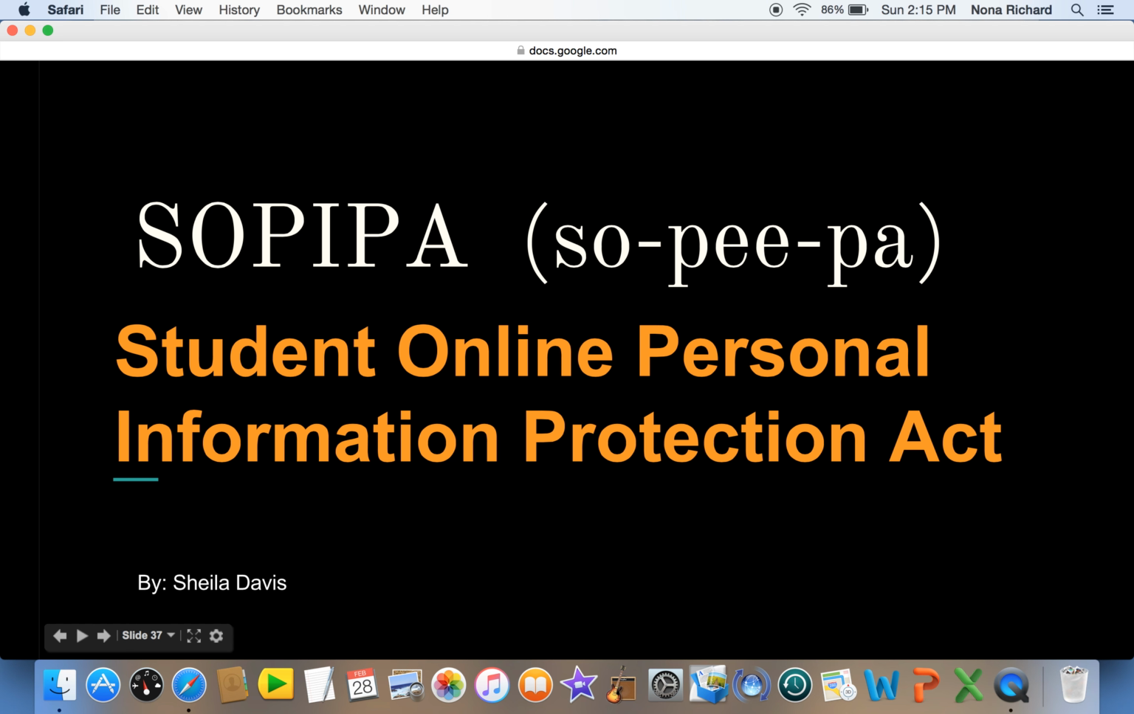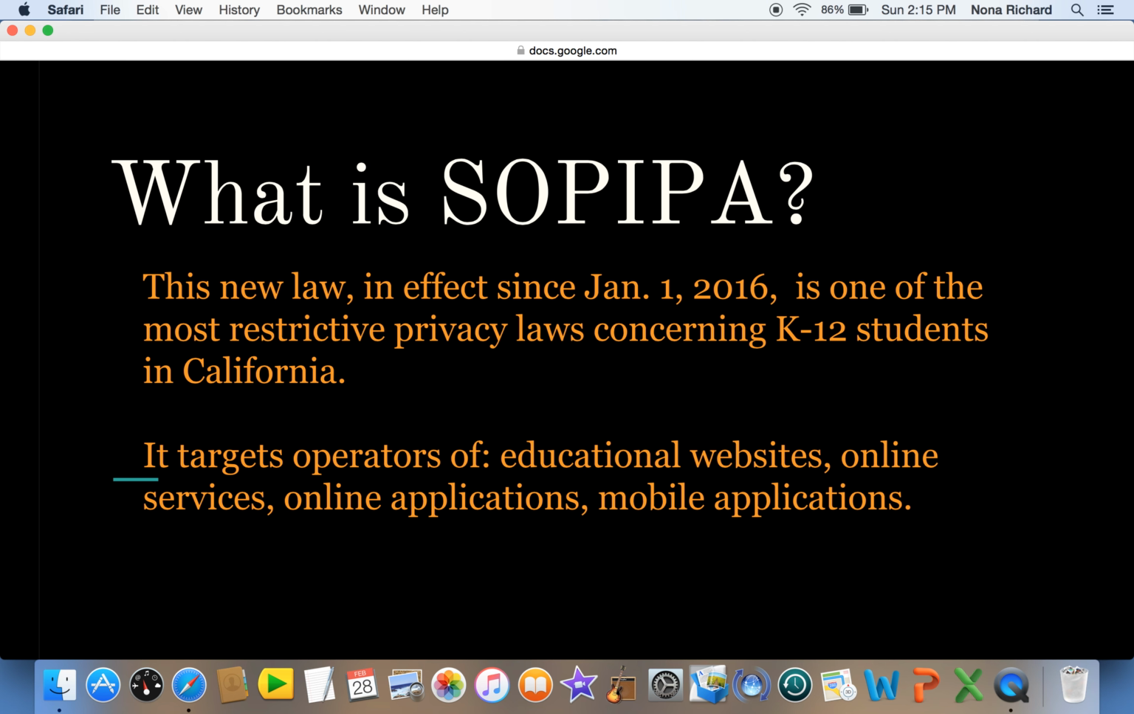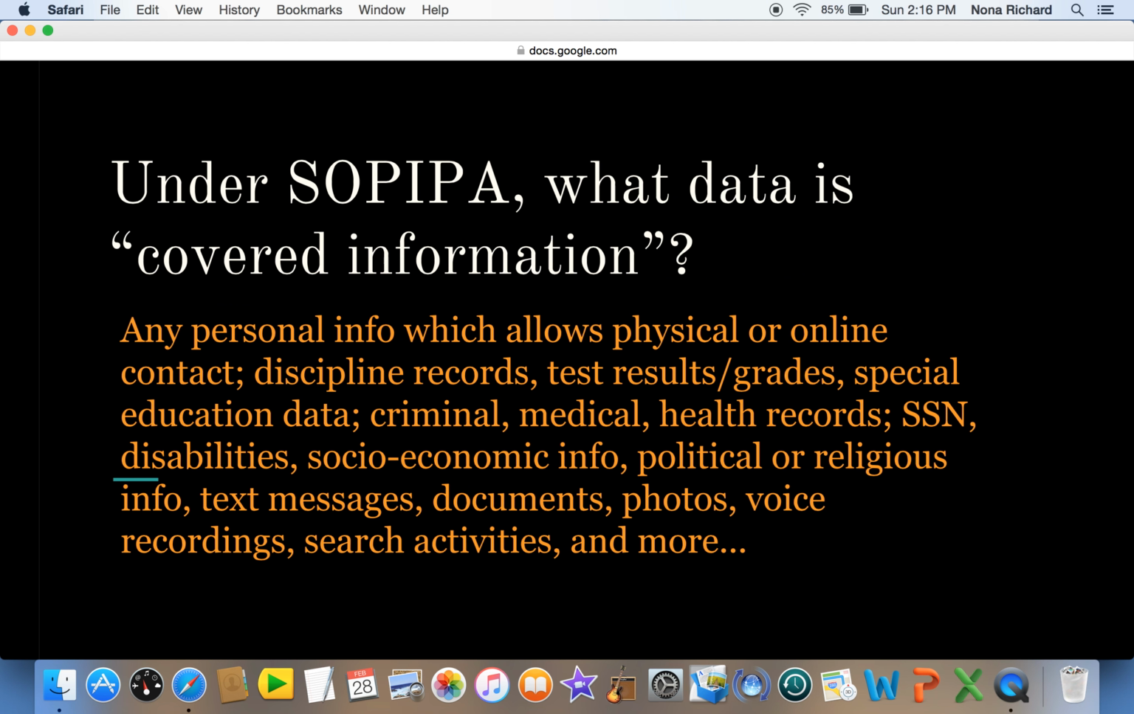All right, our final act today is SOPIPA, the Student Online Personal Information Protection Act. SOPIPA is a new law. It's been in effect since January 1st of this year, and it's very restrictive. It concerns students in California and one other state only, and it specifically targets the operators of educational websites, online services, and other mobile and online apps.